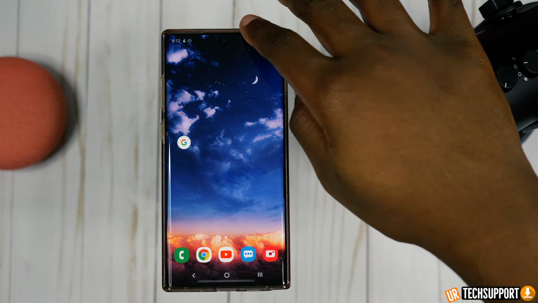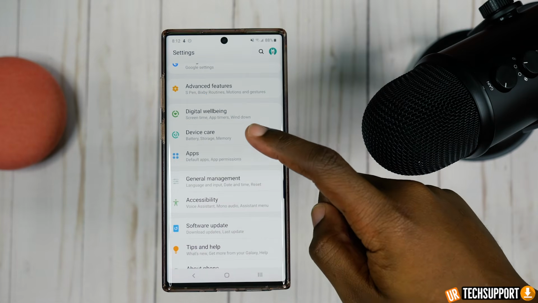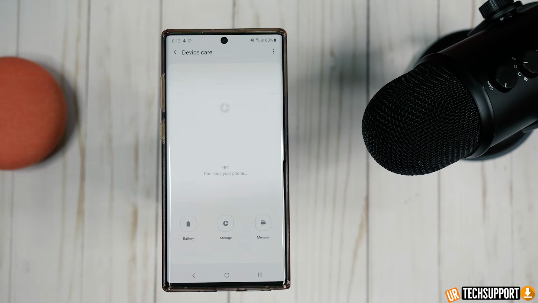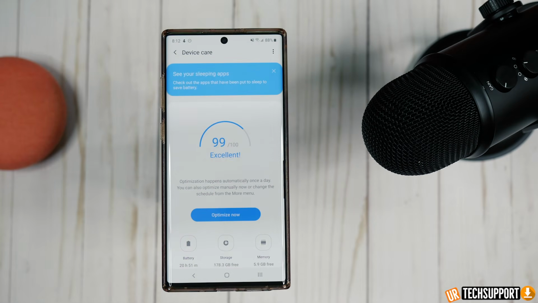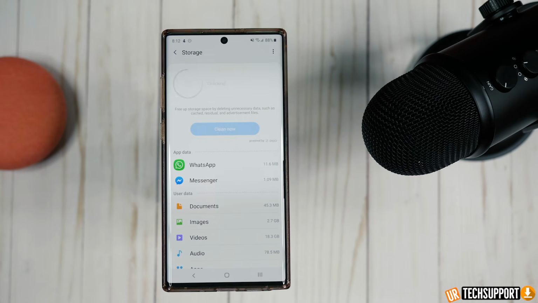So you want to go into your settings as well. And then there's usually a device care option that you can check on. When you're in that device care menu, it's going to give you a breakdown of your battery, your memory, and your storage. And what you want to do is just go through and check your storage to make sure that you still have adequate storage for your phone to operate the way it's supposed to.